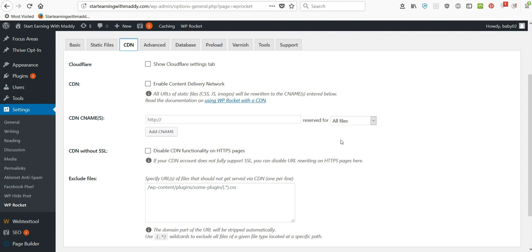Now, unlike caching, which is done for each and every user, this is done globally, which means once your web page loads for one reader, then the cache of that web page will be available for all the readers across the world. And since they have several locations across the world, it also increases the speed.